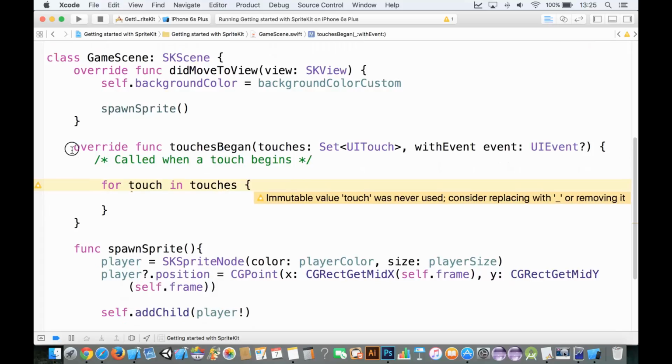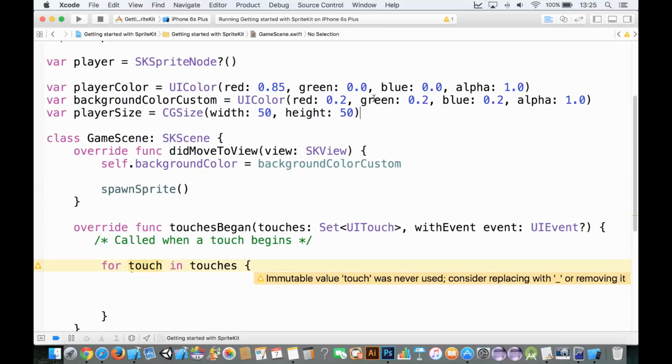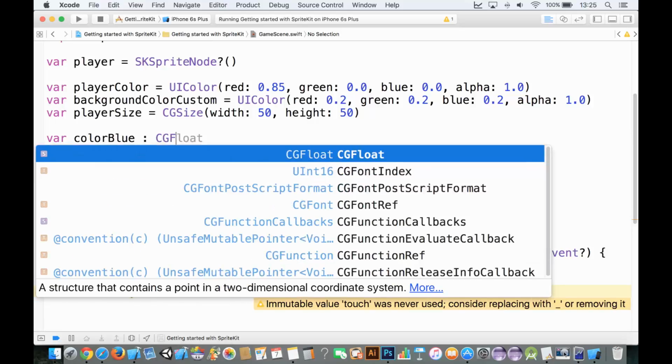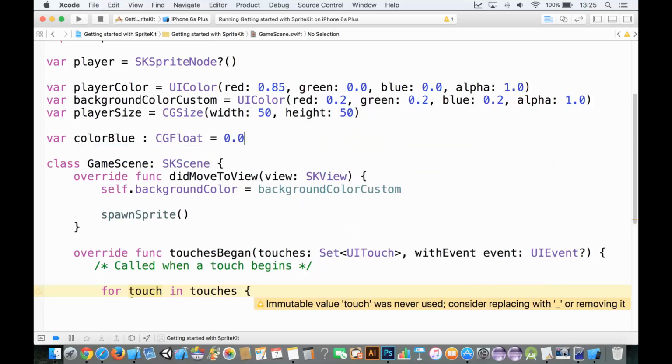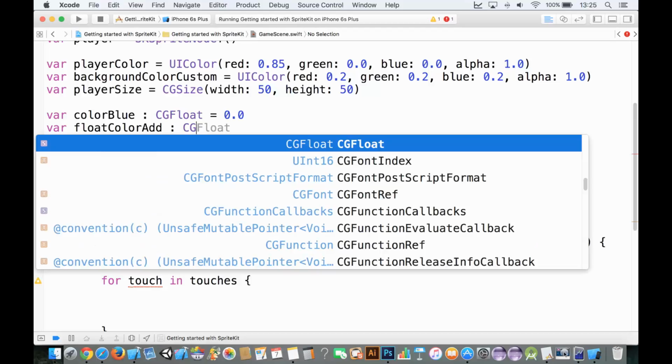Now, in this override function, touchesBegan here, in this for touches here is where we're going to add in our code. Okay, and what is that code going to be? Well, let's say what we'll do is we will add blue. We'll add blue to this color here. So we'll add in a variable here, and we'll call this colorBlue. And this is going to be a CGFloat, and we'll make it equal to 0.0 at this point in time. Okay, and what we can also do is add another. We'll call this colorAdd. We'll make it a CGFloat and make it equal to 0.0.